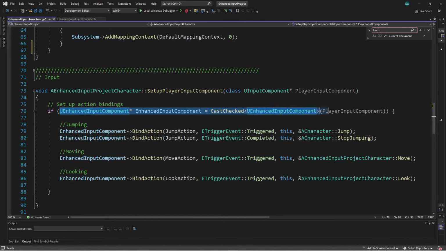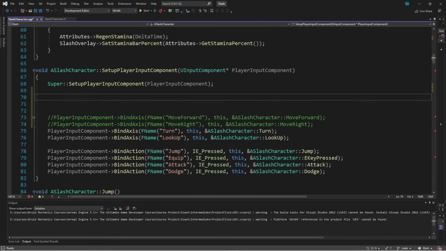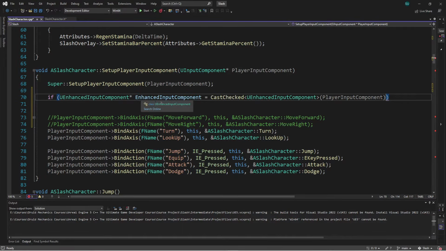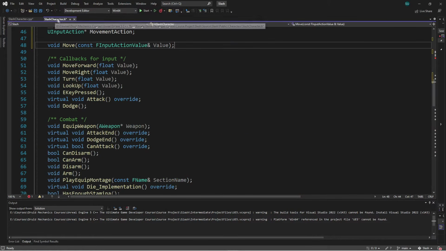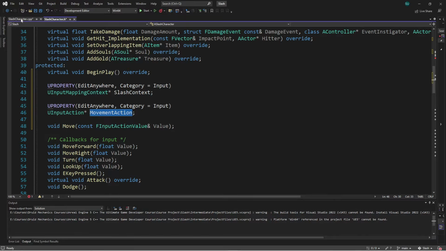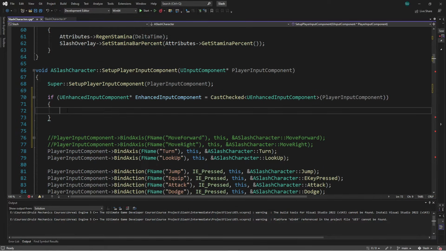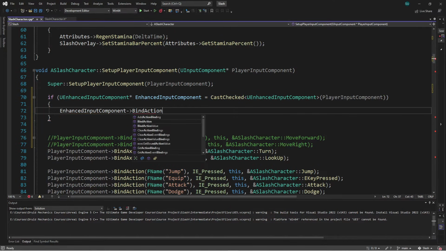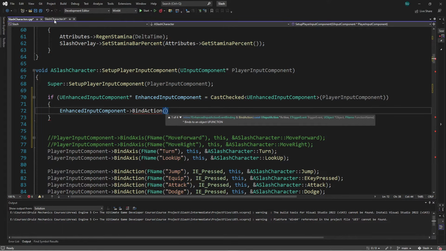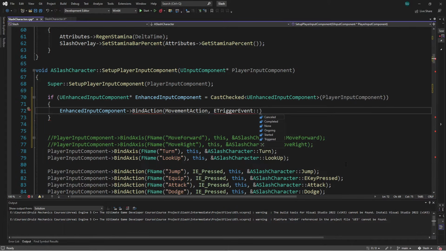So I'm going to copy the interior of this if statement and make a new if statement declaring an enhanced input component local variable. And we can use this to bind our move function to our new input action, which we called movement action. So let's do it. We'll take the enhanced input component and call BindAction, first passing in our input action, which is called movement action. We also choose an ETriggerEvent. We want to call this function when the input action is triggered.